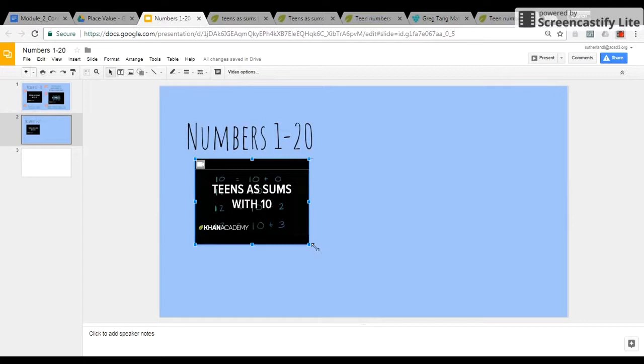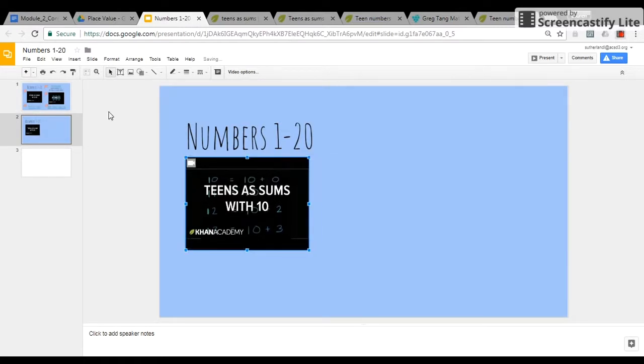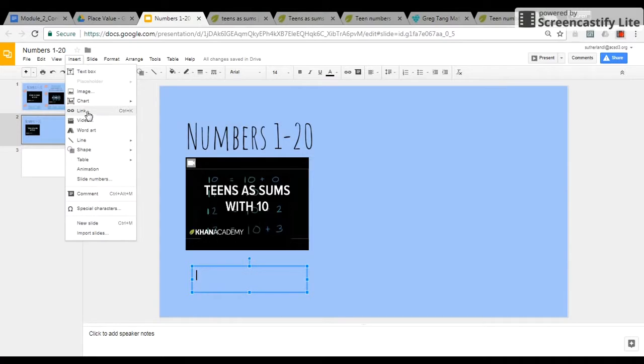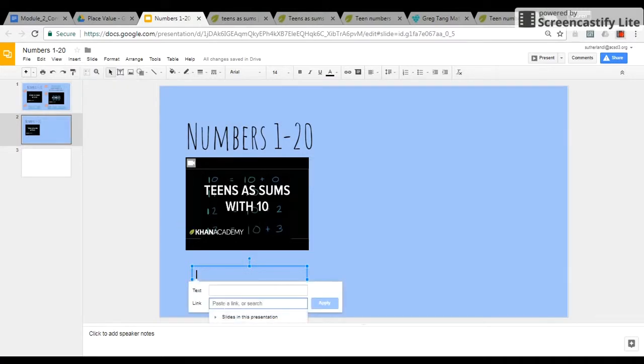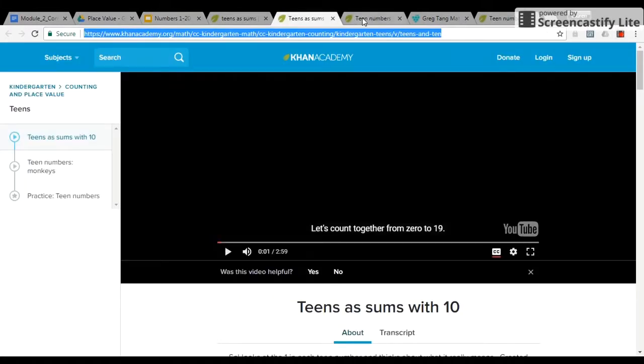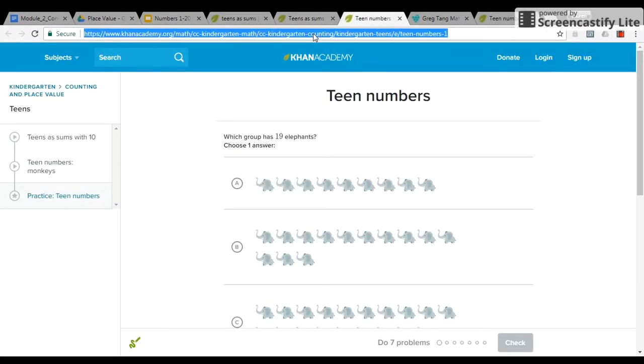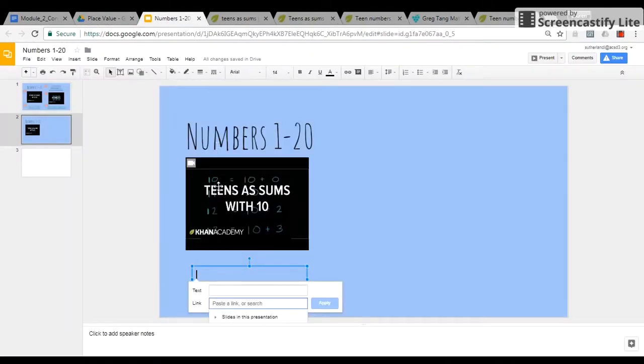Then my step 3 was a practice time. So I need to insert a link. To do that you have to add a text box. So I'm going to add my text box because it will be a text. And then I can go back to insert, link. Now I'm ready to paste the link I would like to insert. So I'll go to the link that I would like. Here's my practice link. I Control C to copy. Back to my HyperDoc, Control V to paste.